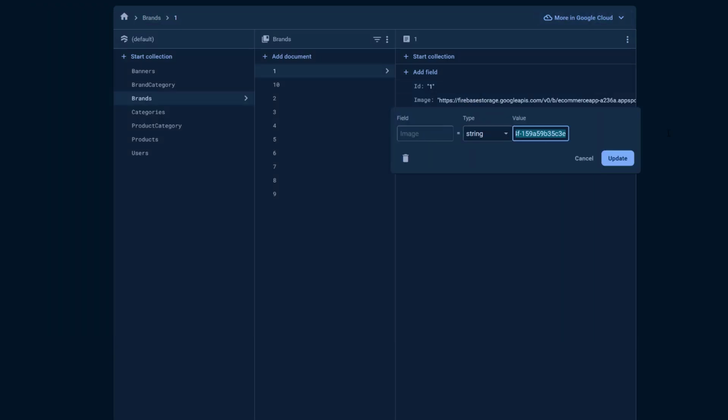You just have to select all, paste it over here, and that's it. You're done. So this way you will be able to upload all the images in brands, banners, categories, products, etc.